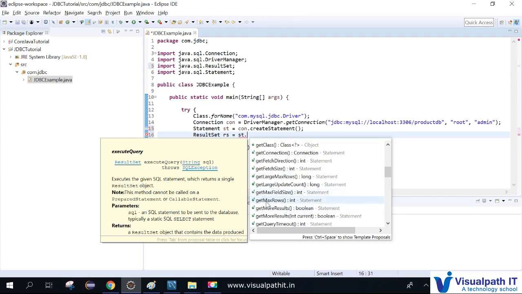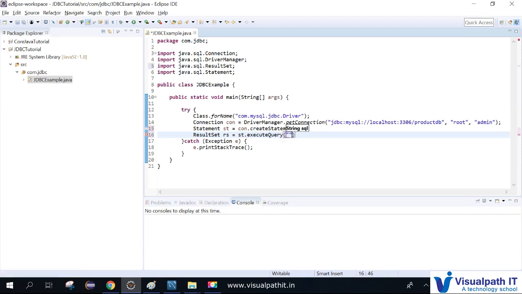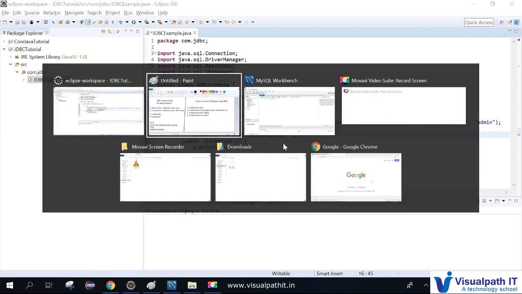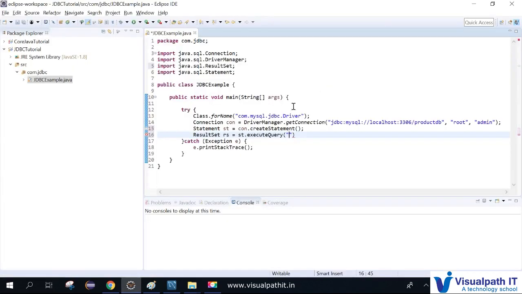Max rows, you can use it for getting the maximum number of rows available within the table. You can try trial and error later. There are other metadata methods also available. We can see them later. For now, we just need to execute a select query. For that, I'm choosing this executeQuery. Here you just write the query you have written. Select star from products, which is actually returning the results. You just need to copy that query and put it in your executeQuery. That's it. So far we just created the result set object.